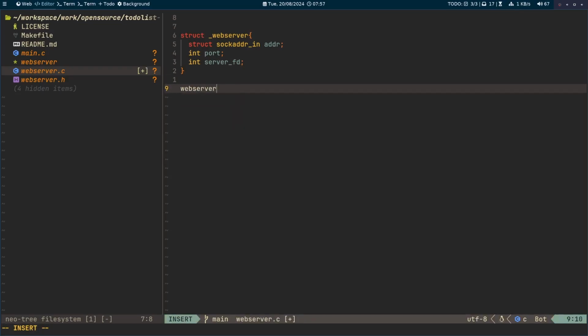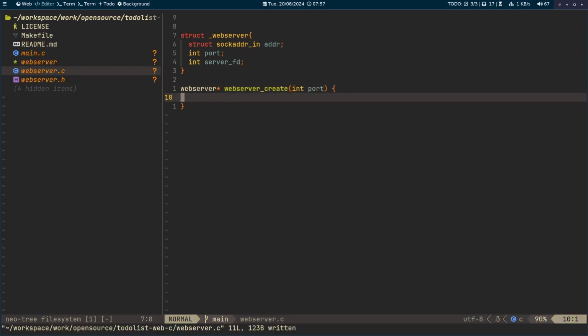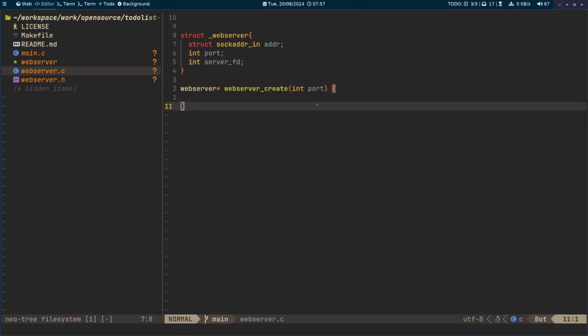Let's define how web server create will look. This will take a port number. I'm only accepting the port number as an argument because I'm going to listen on all interfaces of the local server. So it only requires a port, and we are going to do only IPv4.